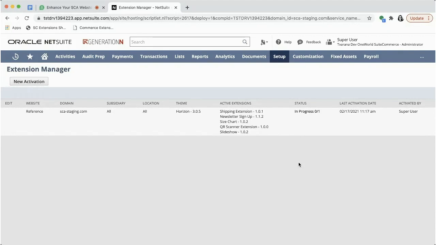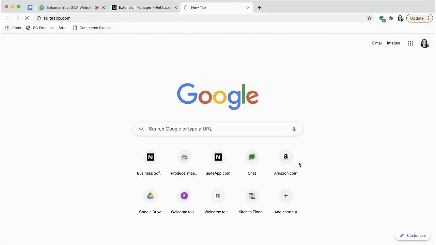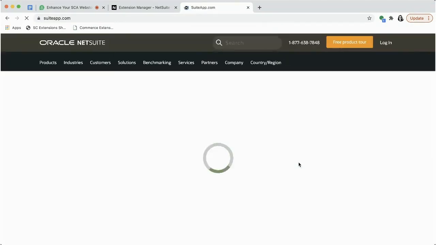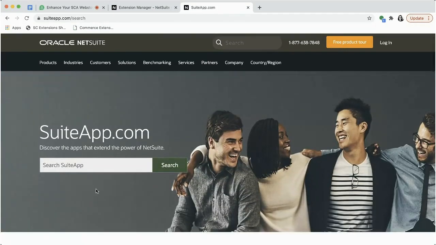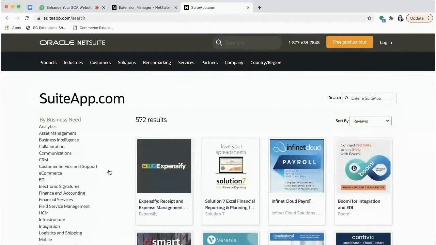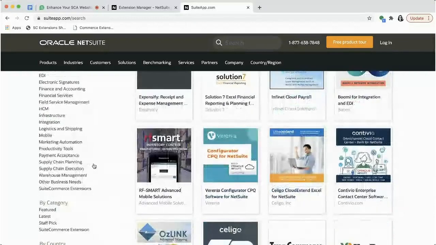Author, can you tell our audience how to find extensions that are already built and available for purchase or for free? Yep, sure. There are a few different places where you can find extensions. The first and most obvious one is suiteapp.com, which is NetSuite's marketplace for all kinds of bundles and all kinds of apps. So go to suiteapp.com and click on search. It will take you to a page that lists out all apps that are listed in the marketplace.